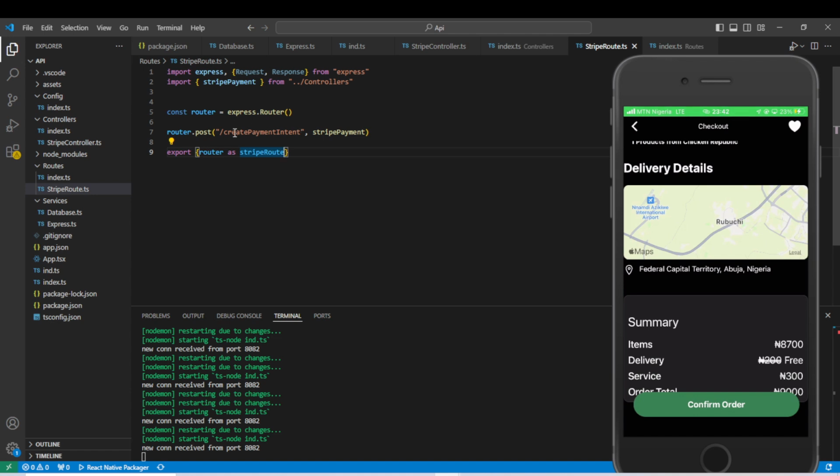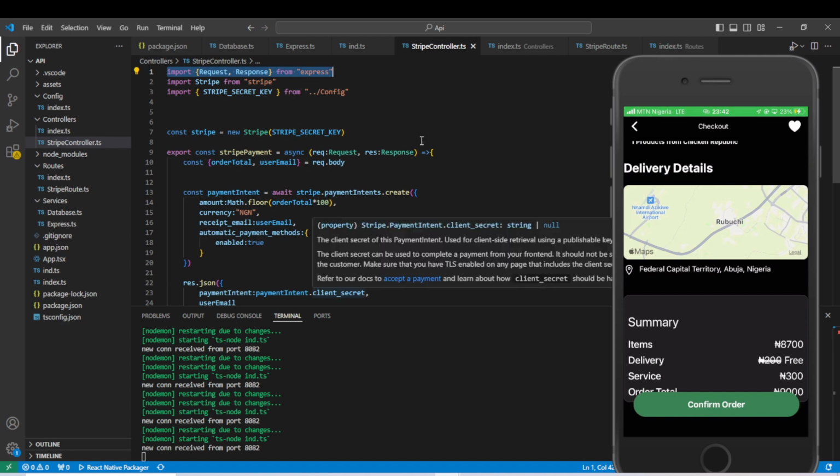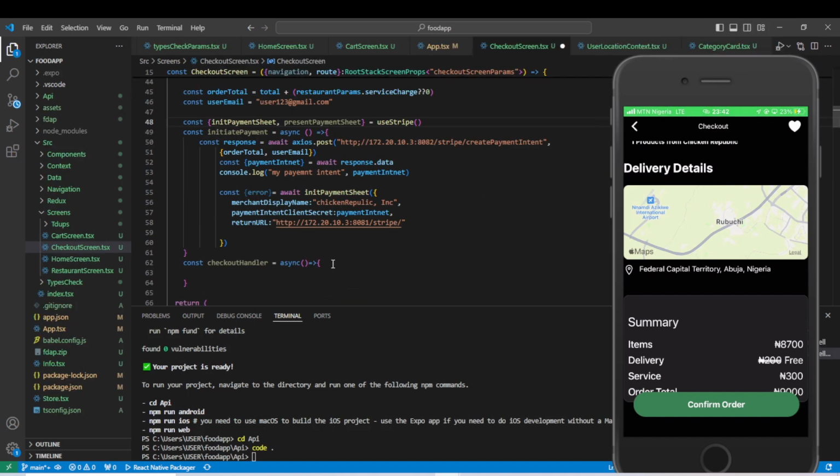So we're sending the post request from the front end, and it's going to the Stripe payment intent route. So from there, it will also connect with the controller, and it's the controller that actually helps us to get the payment intent. So it will return the payment intent, the client secret. So it will return it. So that's the idea. We can come here now.